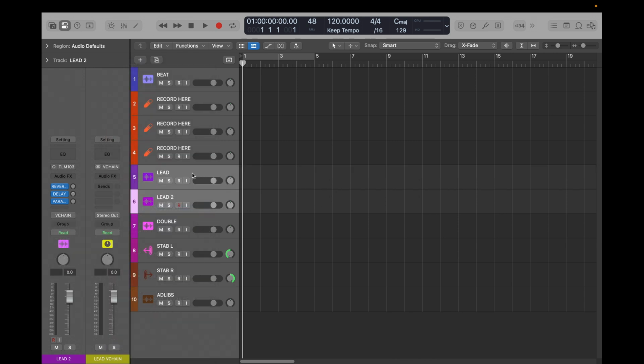So these 2 are going to go to lead V chain, where all the effects are going. We're not putting any effects on right now. I'm just showing you a basic routing for your workflow. And trust me, just follow this. You'll be dropping more songs easy. Cool. Let's go now. And this is going to start coming together. You're going to be like, oh my gosh, I know what you just did. Cool. Let's move on now.